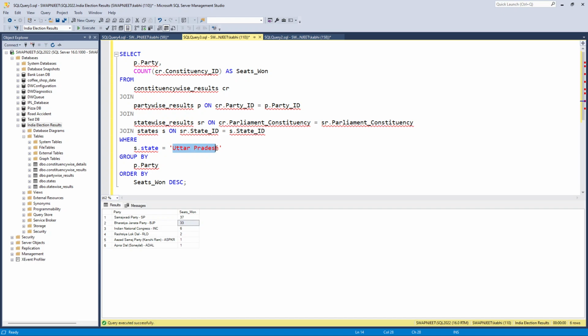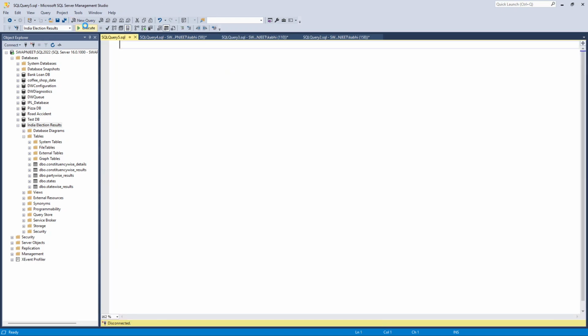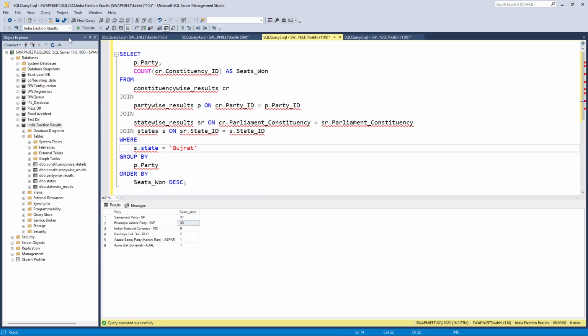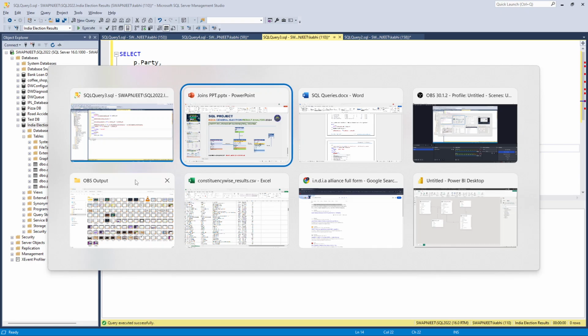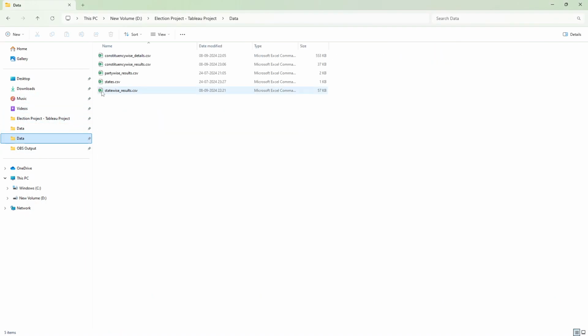Let's say similarly you want to see for Gujarat, right? And you just run this query. Oops, I'll just run this query, and I'm not sure if the state name I'm using is correct or not. I'll just check it quickly.